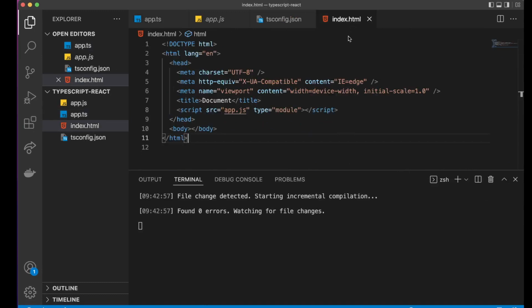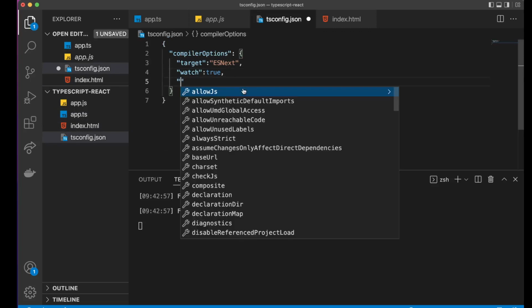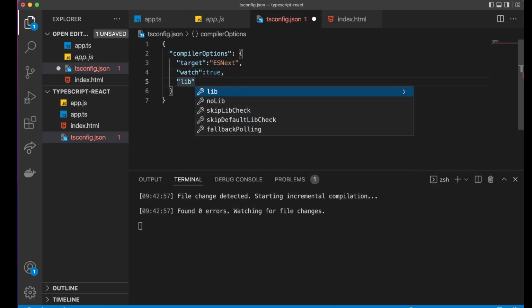You can actually combine it with your HTML project. You can select your DOM. You can do DOM manipulation. However, I think if you want to select your DOM, you need to do this one more thing.